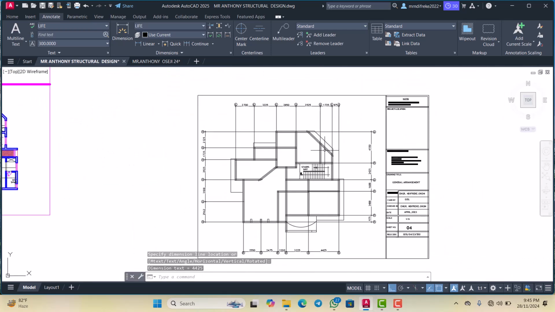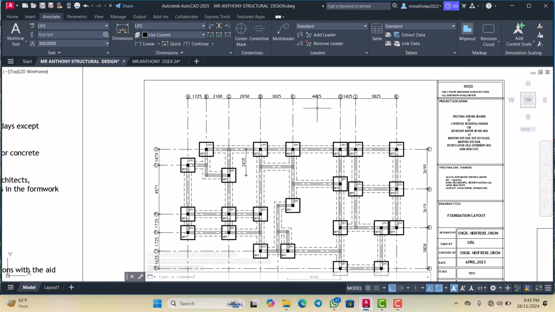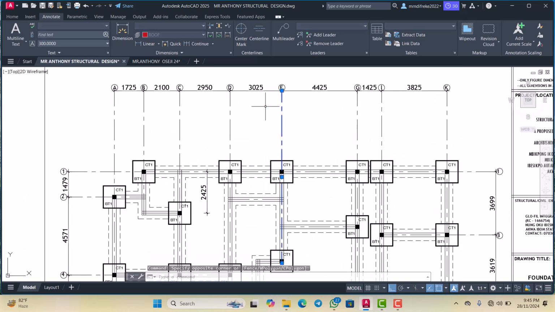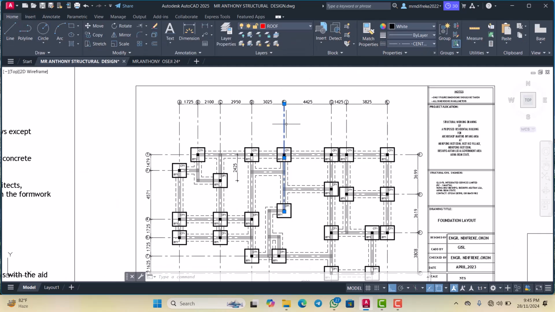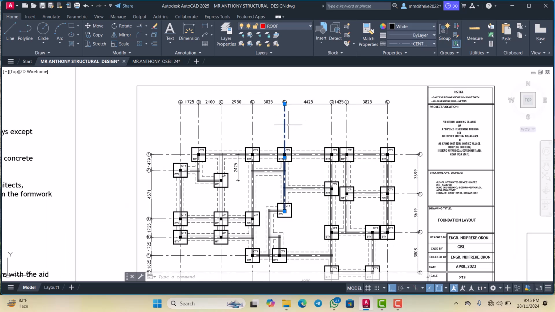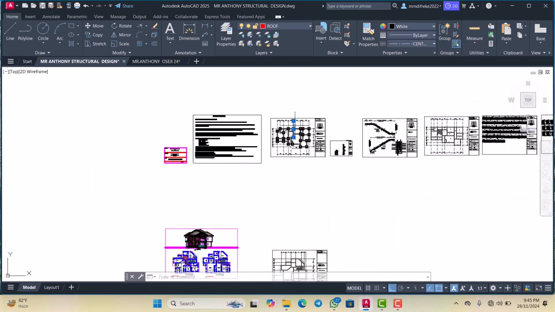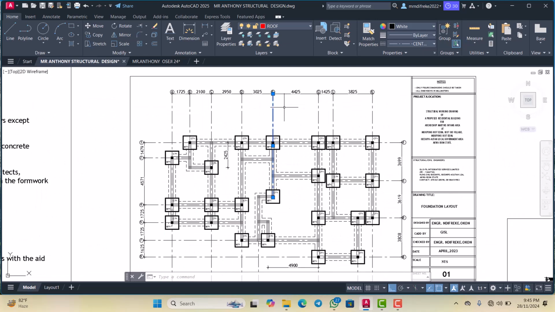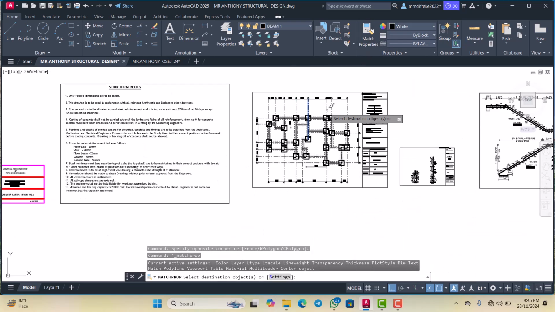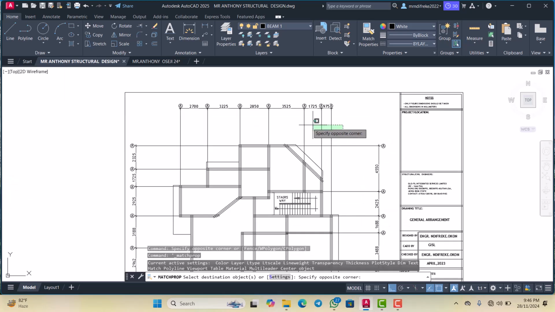Okay, so let's transfer this grid line here. So we want to transfer this grid line to duplicate this same grid line here, the line type. So you click on this, then click on match property. So you click.